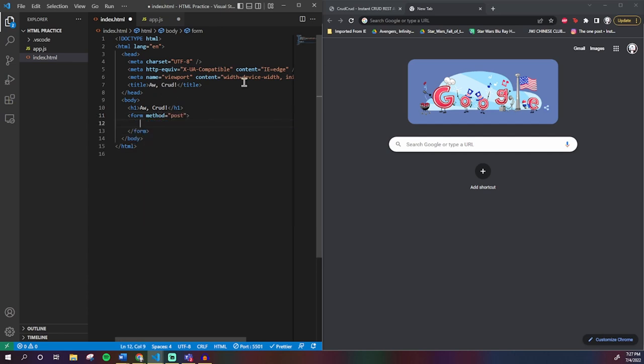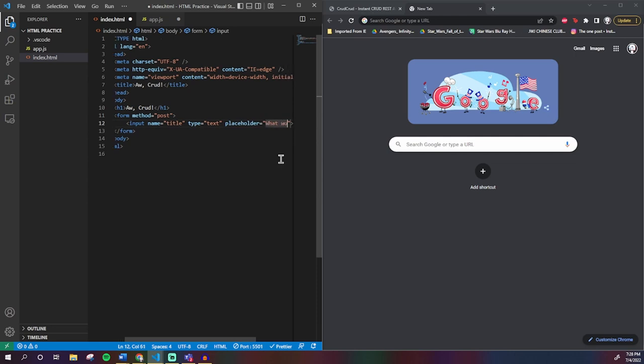Then, I want to allow for text input. I write an input tag, give it a name, so that we can refer to it in our JavaScript later, and then give it the type text, so that it accepts only text input, and then some placeholder text, which will appear in the box before the user starts typing in it. So I can write something like, "What would you like to write for your to-do?"